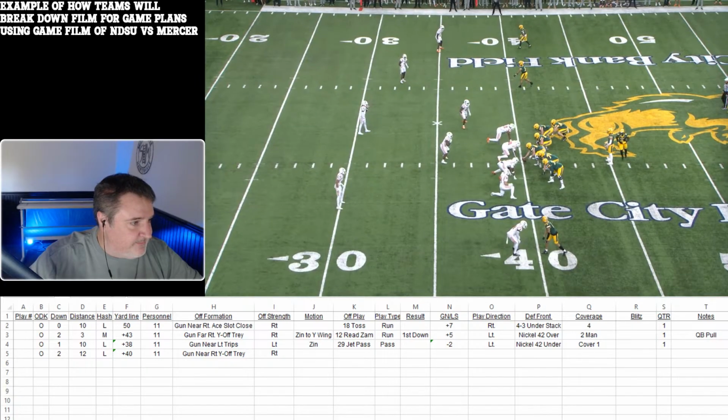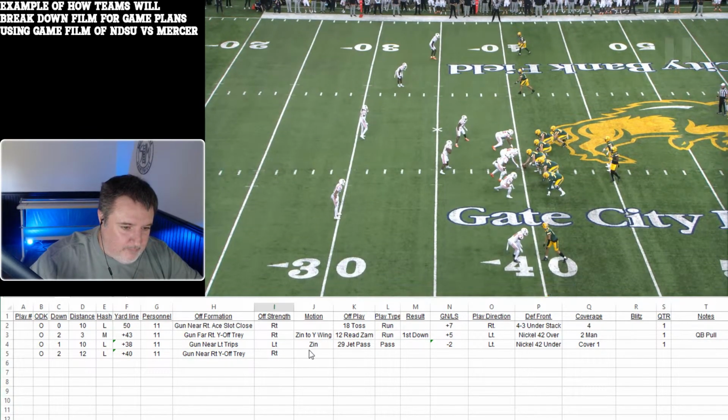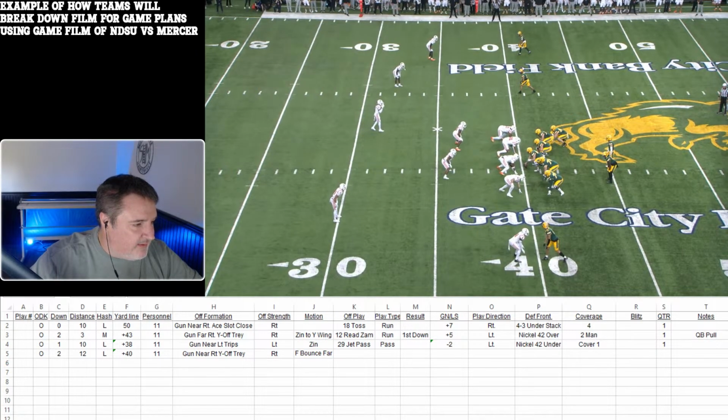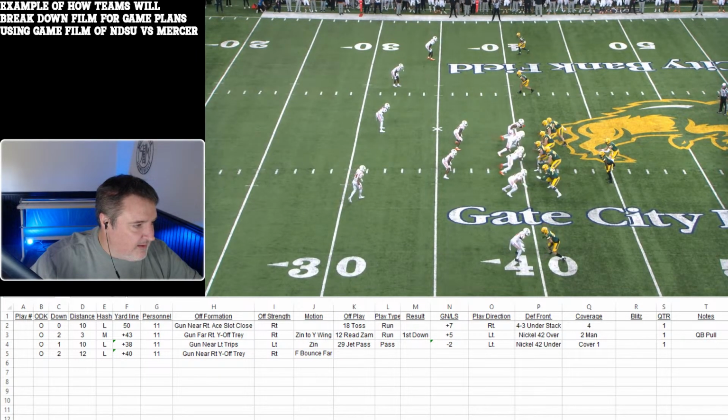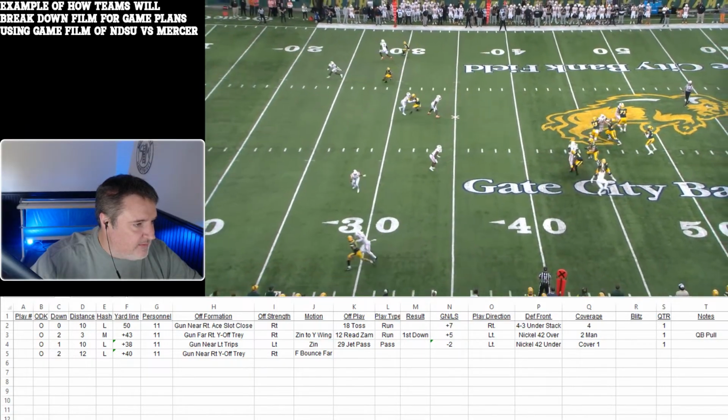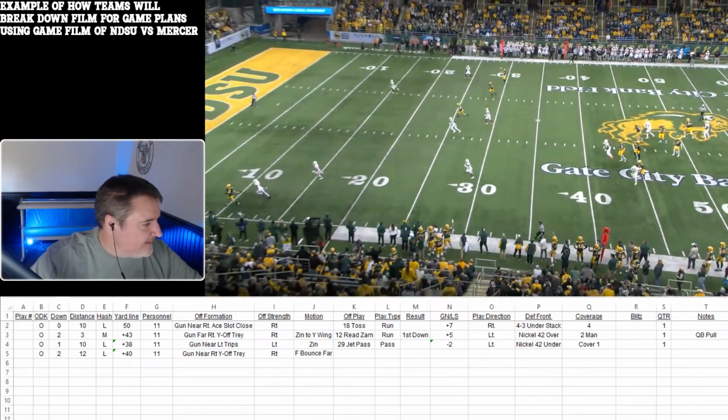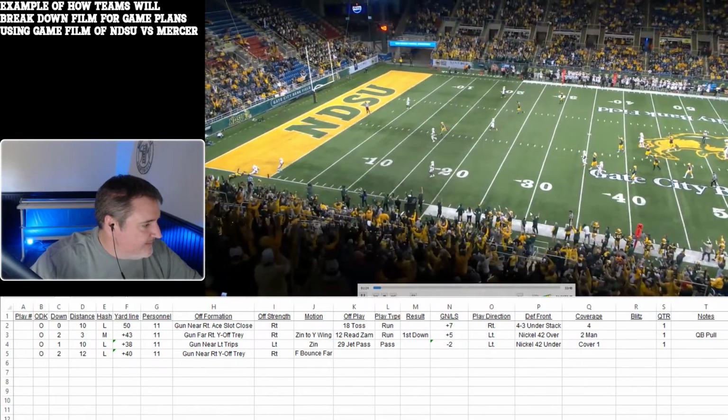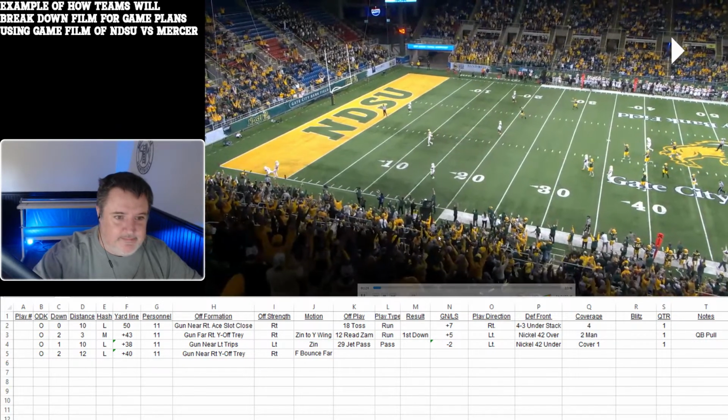Do we get a motion? Oh, bounce. So we'll go F bounce far. F bounce far. So he's going to bounce over to the other side, to the far. Okay, 60. And that's a touchdown. Okay.